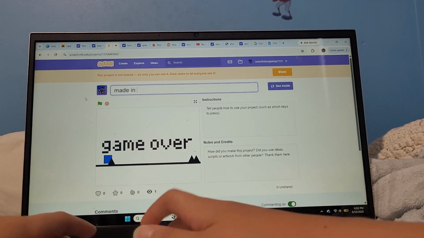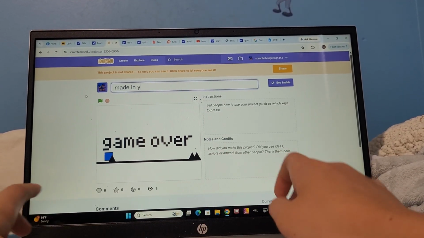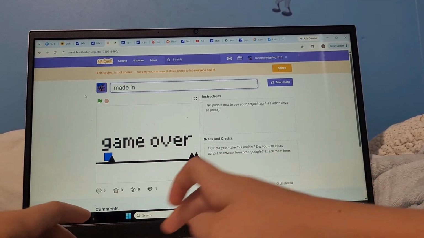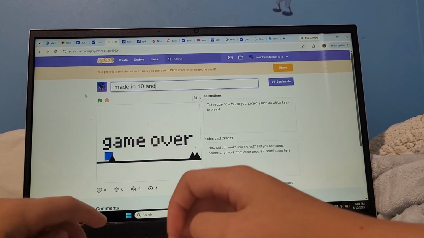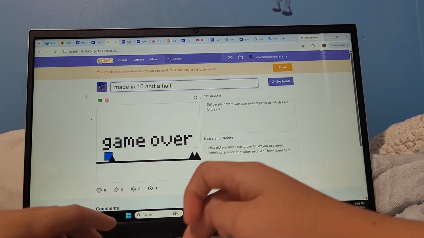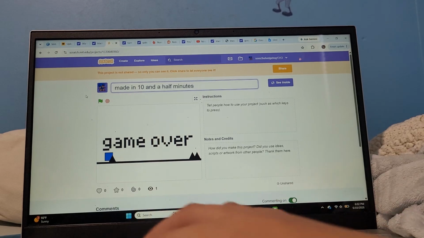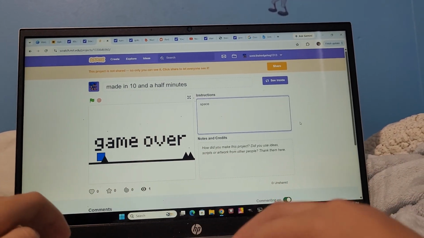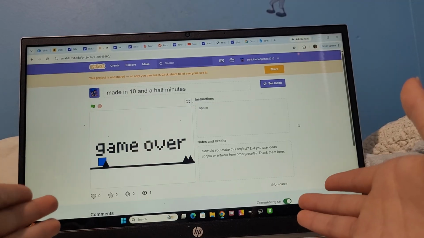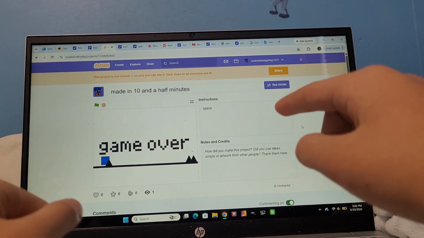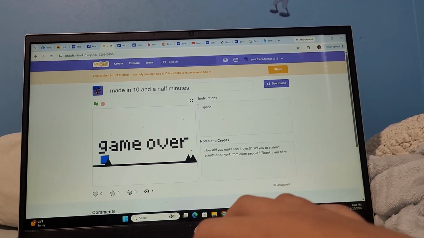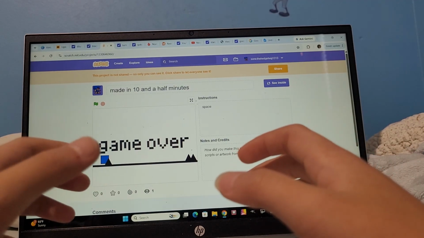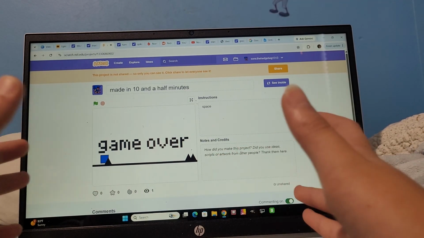Made in 10.5 minutes. Space. And then once this is released, I'm going to put the link for this in this box here. But for now, yeah.